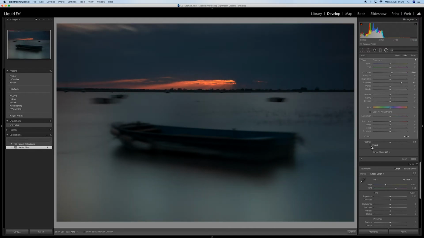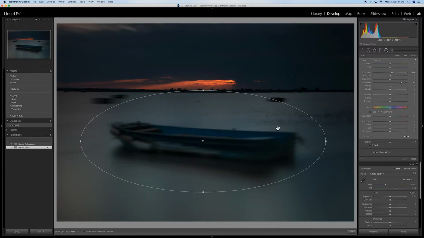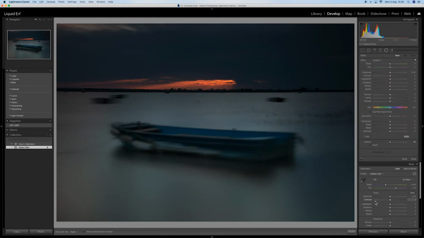By default, if you click the invert, you can now apply to the inside of the filter. So let's apply some more shadows and a bit more exposure, and then again press the backslash for the before and the after. Press enter to apply. Let's go to our next image.